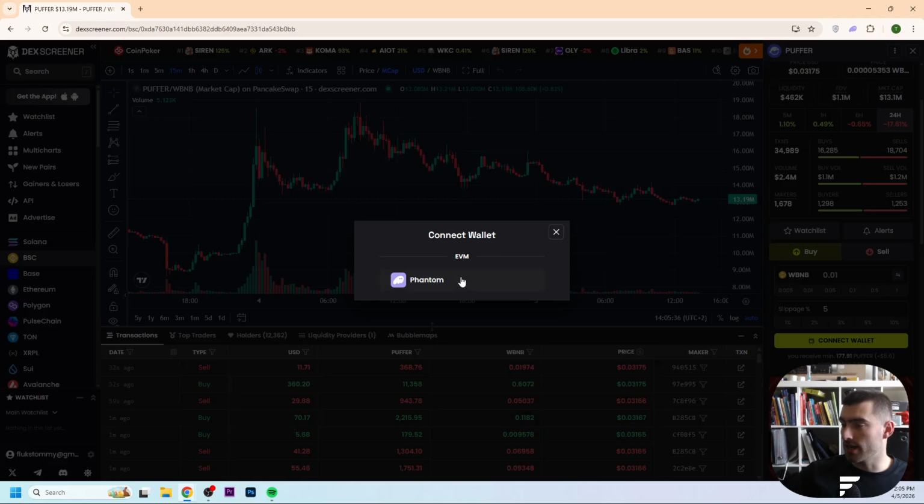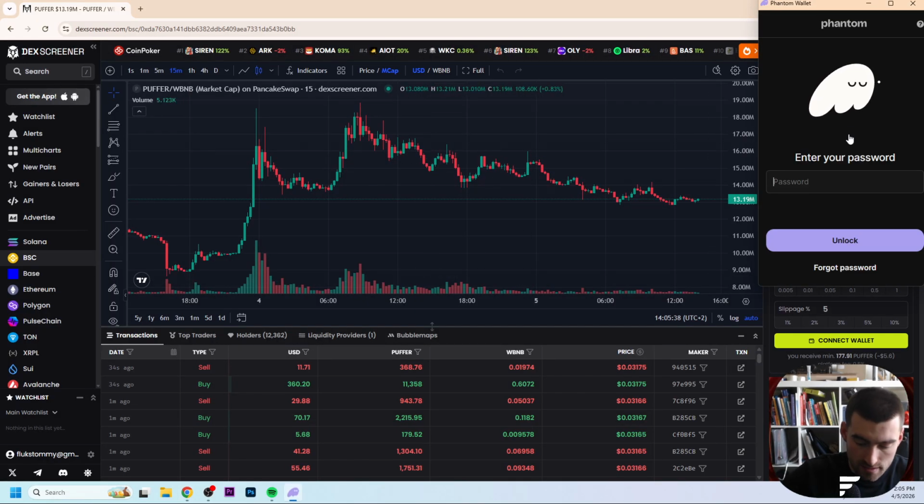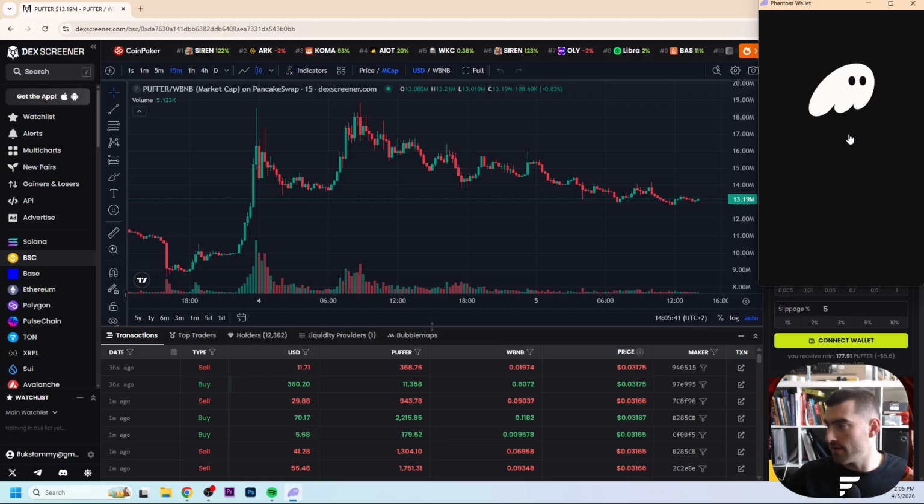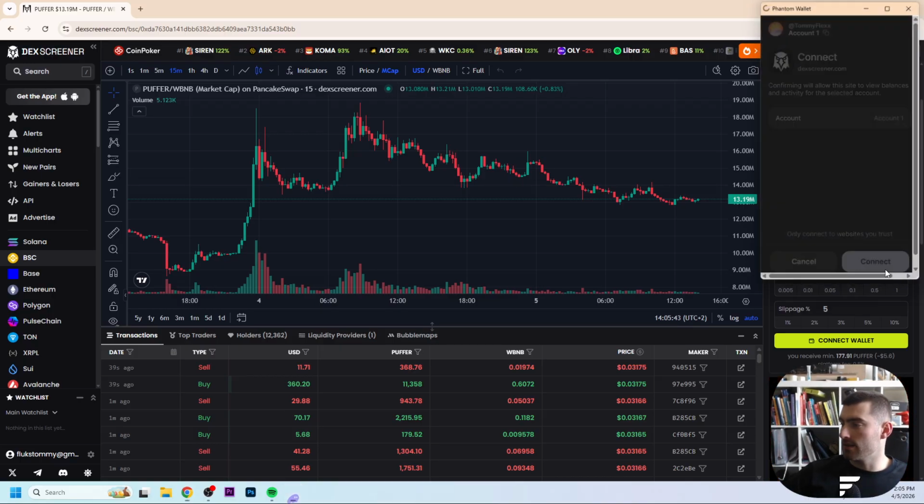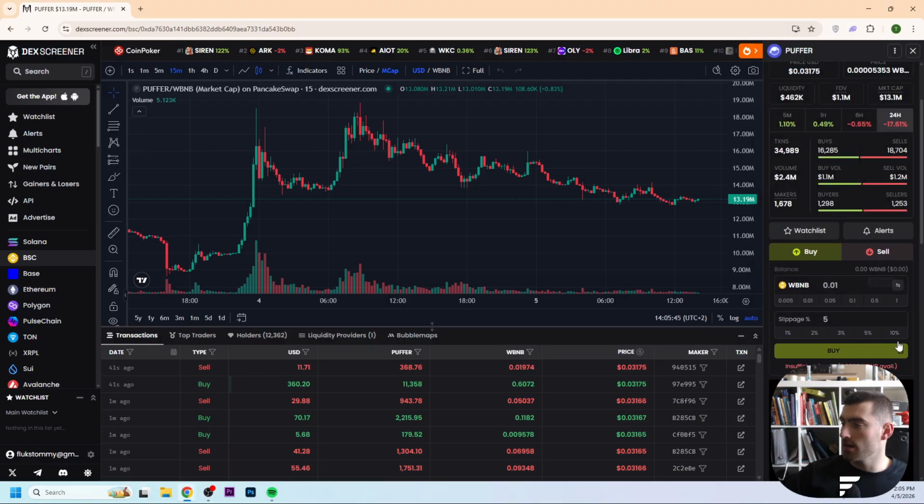So we click right here on connect wallet. Click on Phantom, then log in with my Phantom wallet. There we have it. Then we do connect, then we do close. And then right now we can buy it from here.